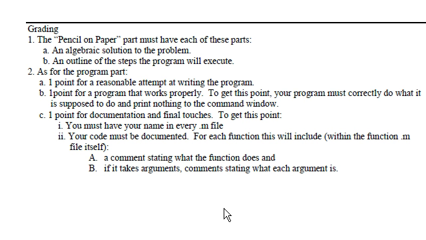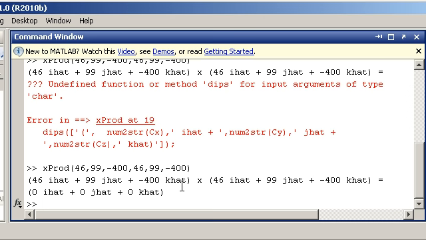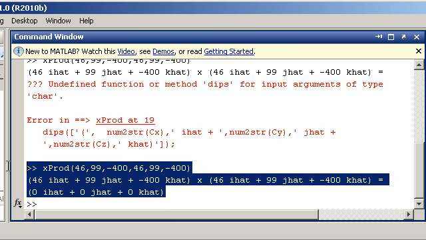Now let's go through the checklist. Pencil and paper part. Algebraic solution. Not much to that, but I do remember doing that, and an outline of the steps. I remember including that. As for the program part, reasonable attempt. Surely I got that. Works properly. Does what it's supposed to do, and it prints nothing to the command window. I should say nothing extra to the command window in this case, because I'm required to display. So I think we have to accept that.